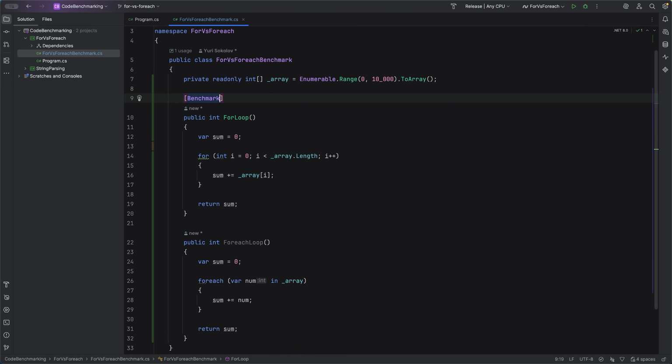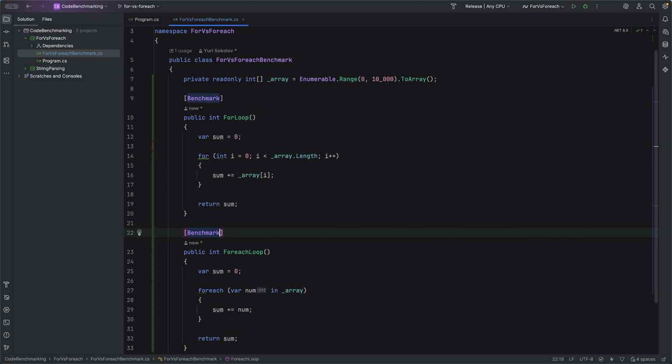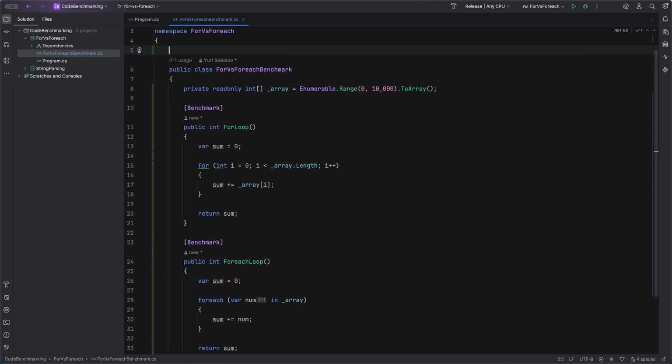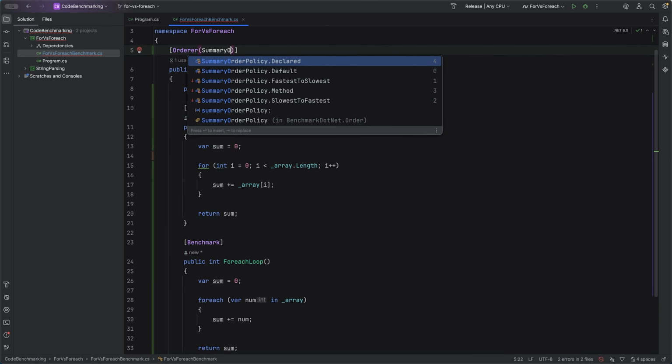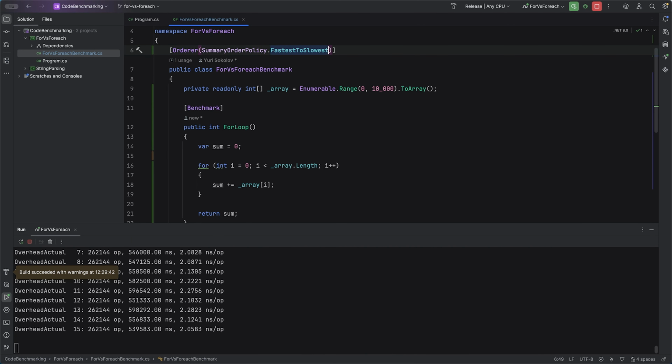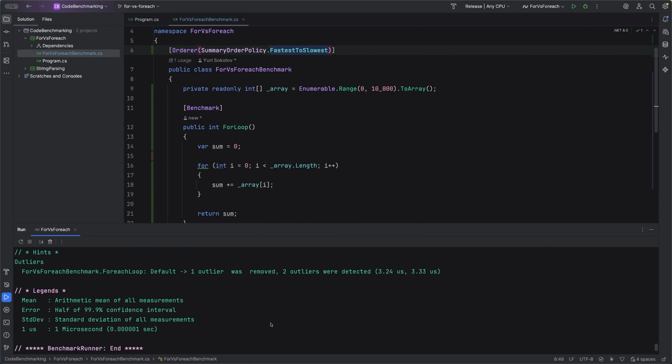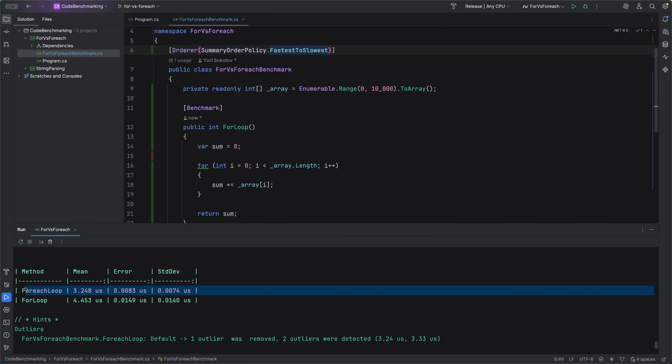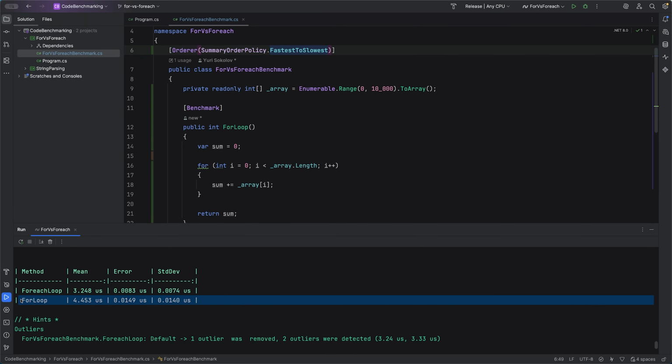Lastly, I'll mark both of those methods as benchmarks. And I'll go ahead and add the orderer attribute to the class. This attribute specifies how to order the results. In my case, I want it ordered from the fastest to the slowest. Let's wait for the execution to finish. And surprise, surprise! For each outperformed the for loop.